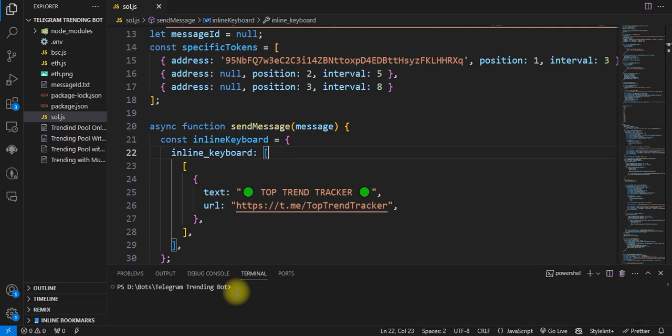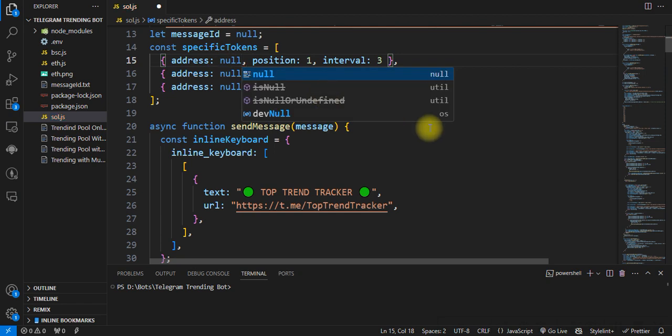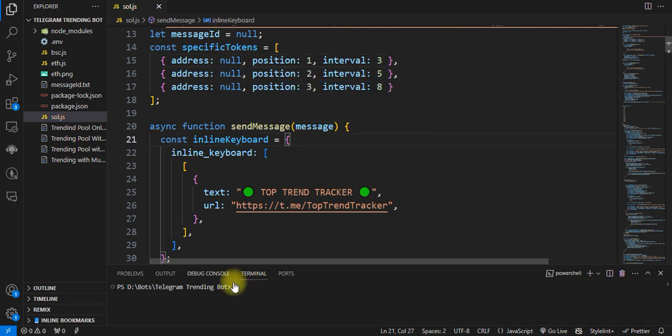So here is a specific token at position 1, and this is the time limit, like 3 minutes, and this token will be shown for 3 minutes. If we want to remove this token, let me press Control X, make it null, and Control S.